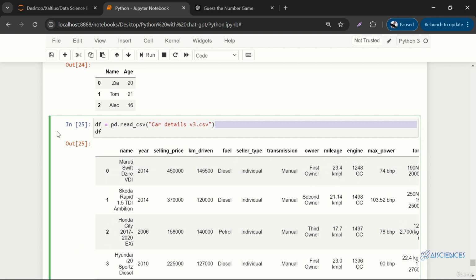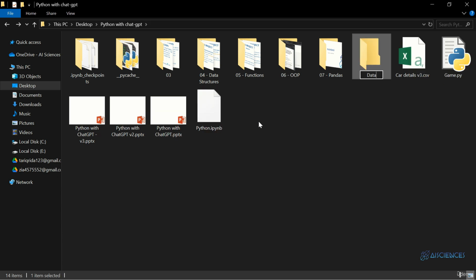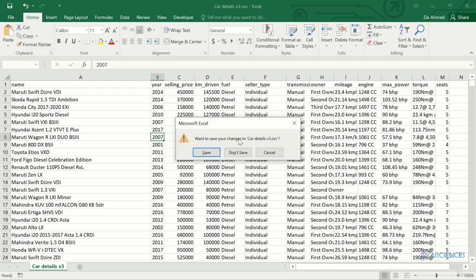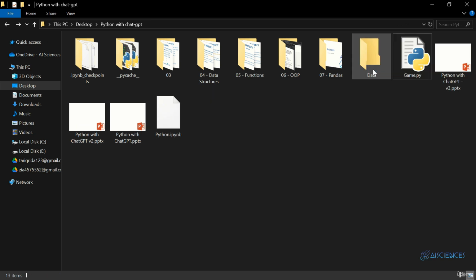Now this is one scenario. Now what if this data file is available in some other folder, somewhere else in the computer? So let me create a new folder over here. Let me call it data. Okay. And let me close this file so that I can shift it. I don't want to save it. I'm going to shift this file into the data folder.